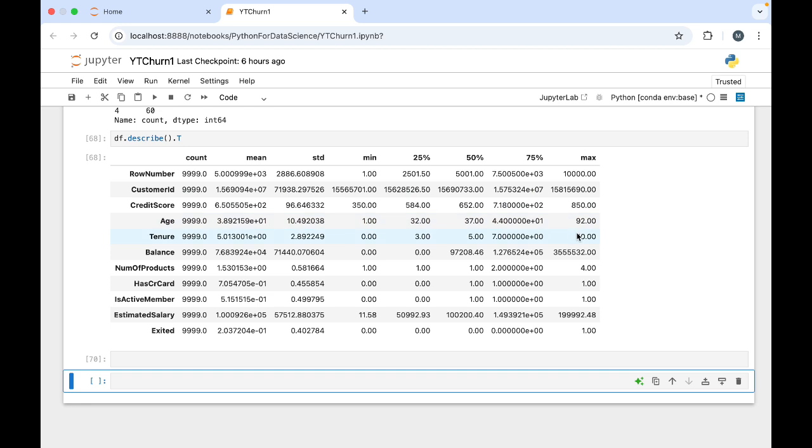Then credit score, then age, you can see 92 is there. Okay, fine, that might be possible. Then balance, the minimum balance was 0 and you can see the maximum balance, so that is also something we need to keep an eye on. Number of products 4, fine. Has credit card, is active member, okay. Estimated salary also, we'll take it as fine for right now. So these are the things we have understood from our data.